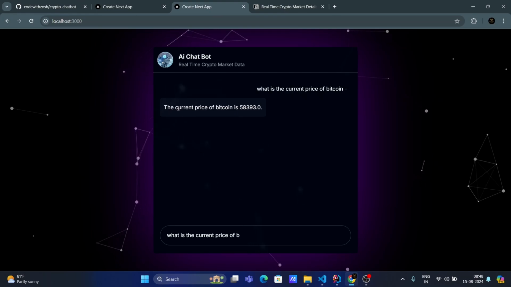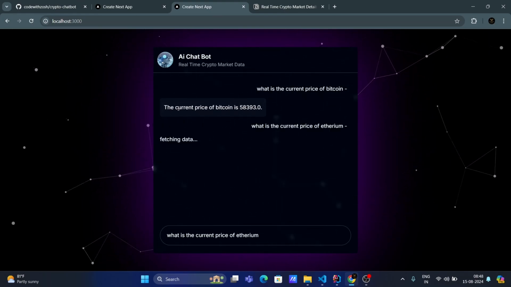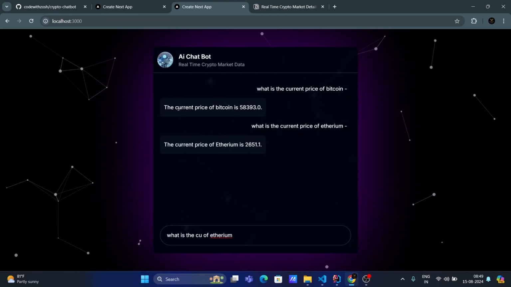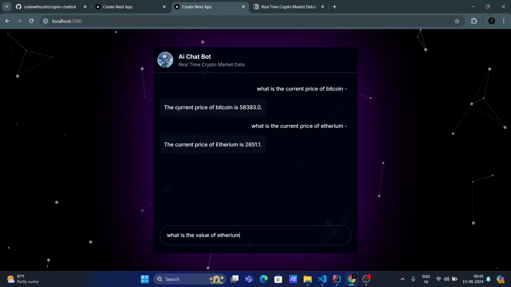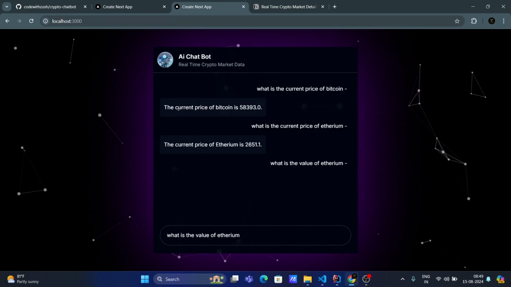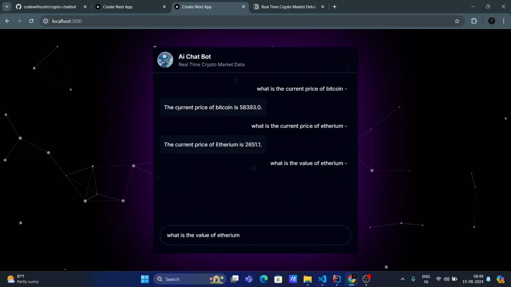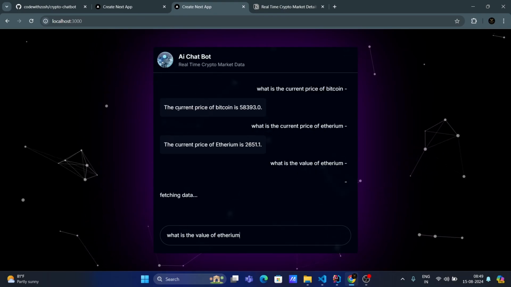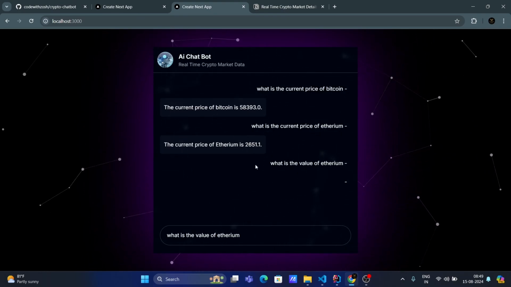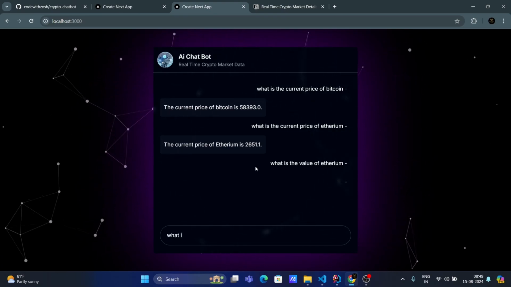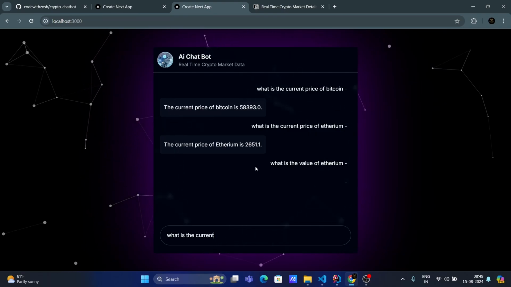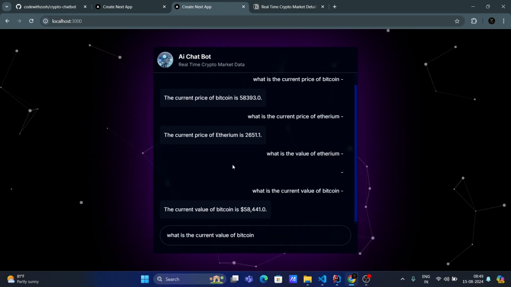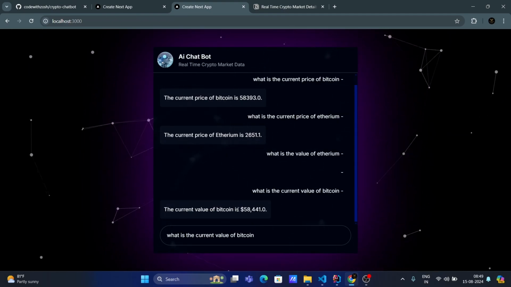Now, if I want to ask the current price of Ethereum, let's ask, what is the current price of Ethereum? Guys, not just current price, you can tell it like, what is the value? What is the value of Ethereum? Still it will be able to understand. Let me ask again, what is the value of Ethereum? And let's wait. Okay, let's ask what is the current value of Bitcoin. Okay, let's see. You can see the current value of Bitcoin is this many dollars.